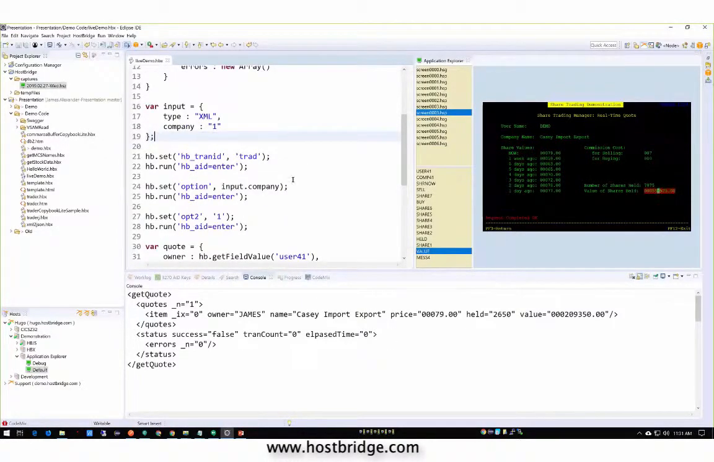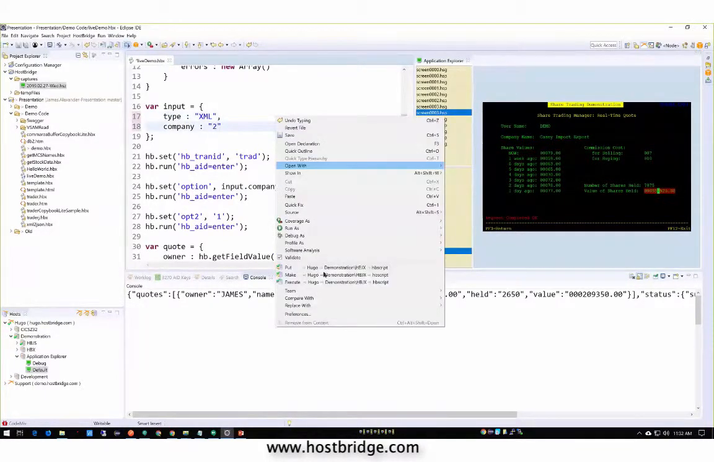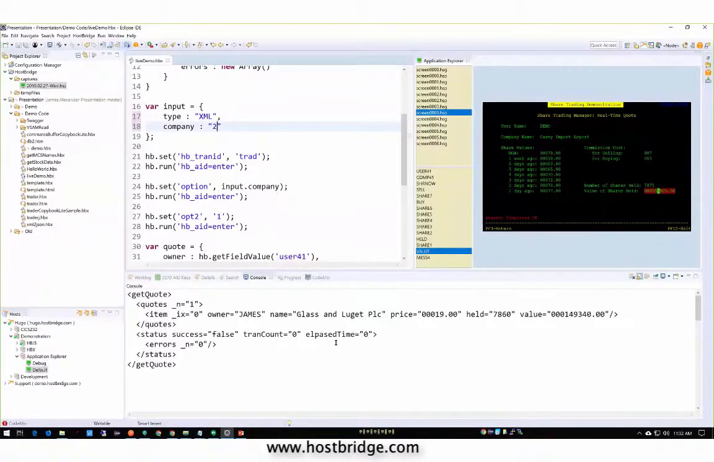So now if it's not XML, anything other than XML, it's going to be JSON. So I run it again. Now I get JSON. Cool. And what about if I want company 2? Execute that. Class and legend. All right.